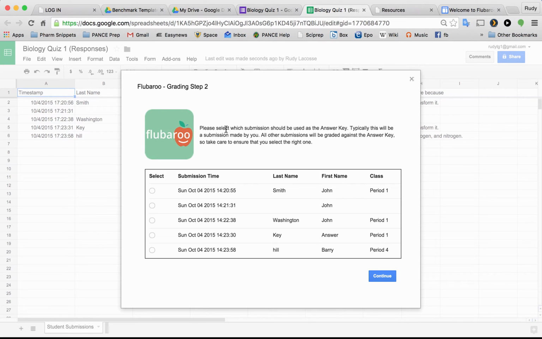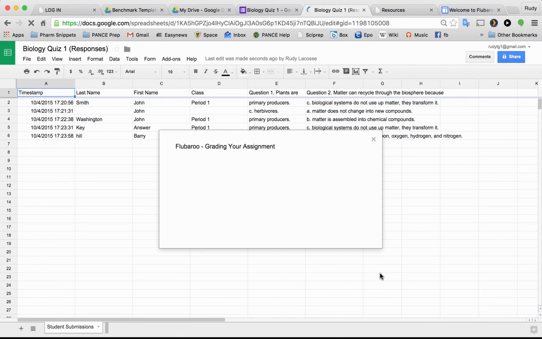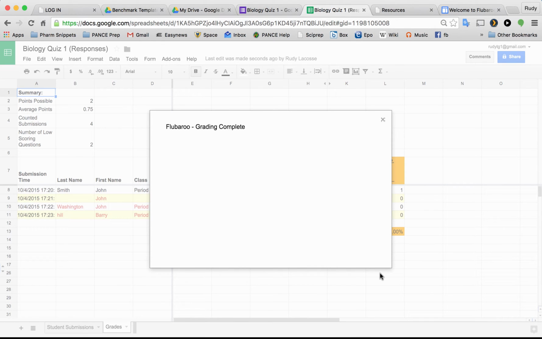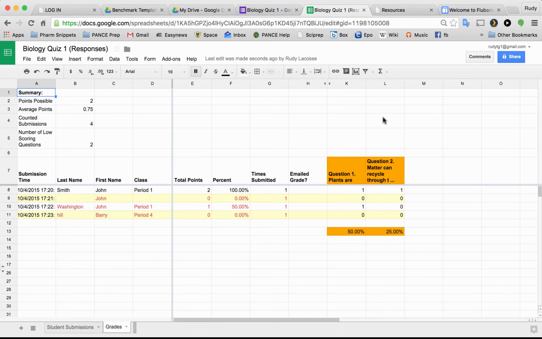Now the second question that Flubaroo will ask you is to select an answer key. So you had to take the test yourself, and now you can select which of the options will be your answer key. So we're going to click this. This is our answer key. Continue. So now Flubaroo is grading. Go exit this out. So now what you notice is that all the names are generated with their percent that they have done.